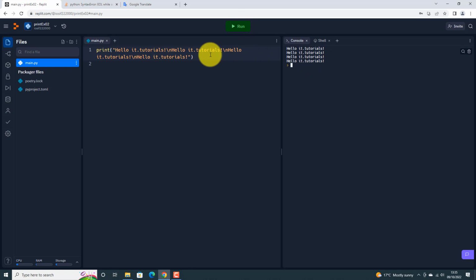We have the same thing using this new line, as you can see, inserted between these strings. I think this method is more efficient, and I would recommend you to use this method when you want to print out strings on different lines in the console.